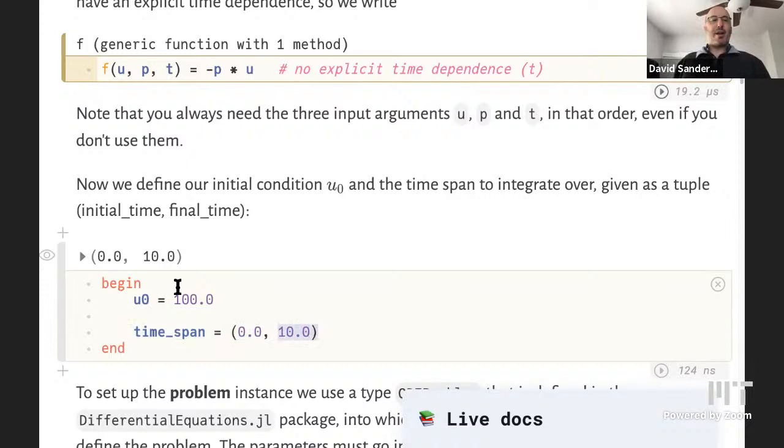And this u0 is the initial value of u, the value at time zero. I could have written that with a subscript, u subscript zero, but then it just makes it more difficult to type. So I just left it as u0 as the name of the variable. So I'm just defining those two variables. Now we need to give all of this information to the solver, to the package. So how do we do that?